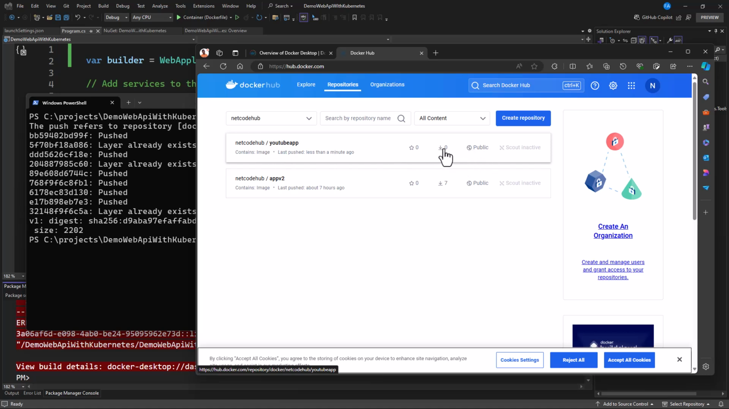Now how do we utilize this? It is the work of Kubernetes to come here, grab this image, and run it for us. So let's go and create our Kubernetes configuration using our deployment.yaml file.